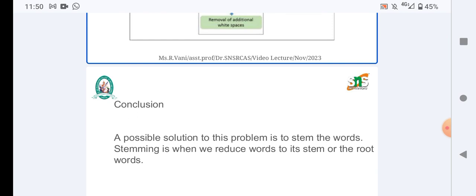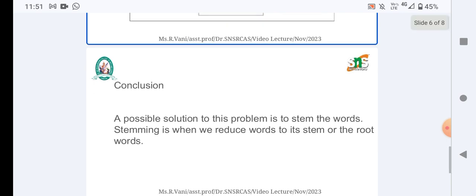we have to find a possible solution to this problem, which is to stem the words. Stemming is nothing but reducing a word to the root word, reducing a meaningful word, that means compacting the words into the words having similar meaning which has less count. That is the main purpose of this tweet cleaning process.